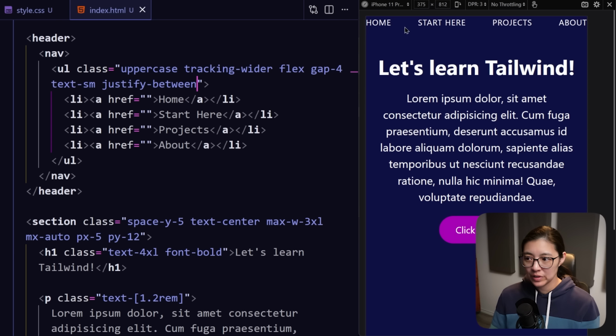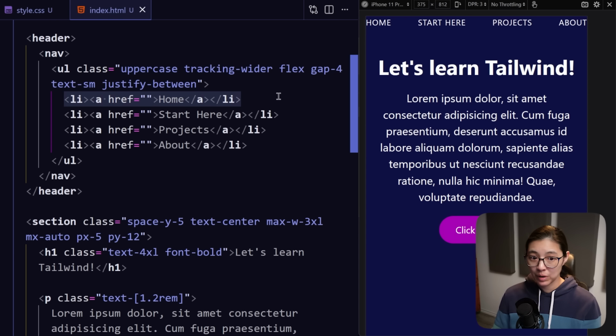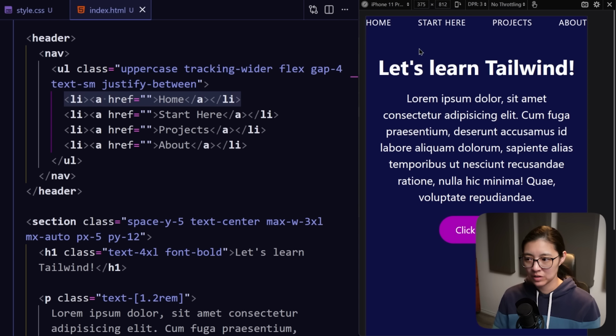However, we want all the space to be between the first and the second link. And here's a little trick that you can use. We can do this by setting the home link, the first list item here, to have a margin right or margin inline end of auto. And this auto margin will basically take up all available space, kind of like what we use to center the wrapper for the content below there. So adding a margin right of auto to home will essentially push these other 3 links all the way to the right.